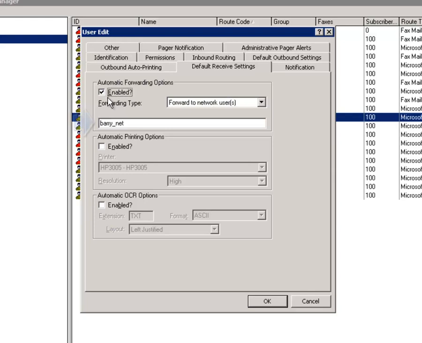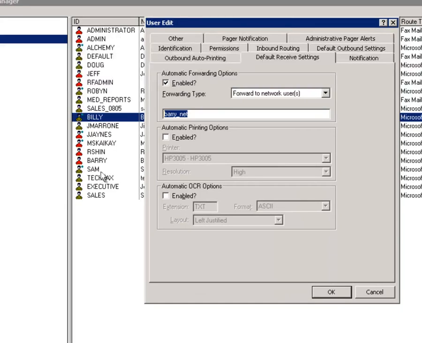Pretty straightforward. We can forward to a network user, and this has to be the ID, the RightFax ID, that is in this first field here. You can have, I forgot the limit, but at least 5 or more users here separated by commas. We can also forward to a fax machine, and here's where we would put a fax number.